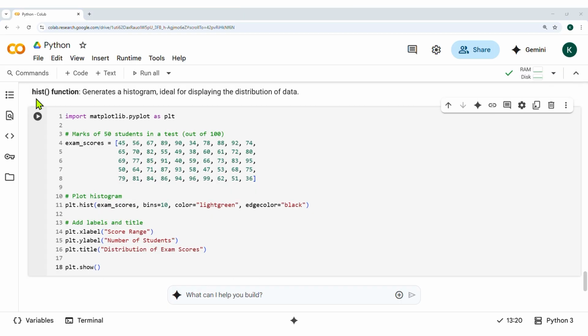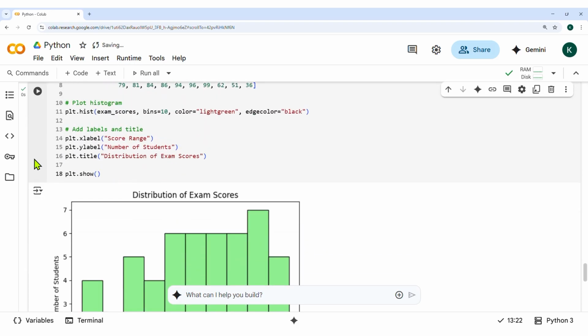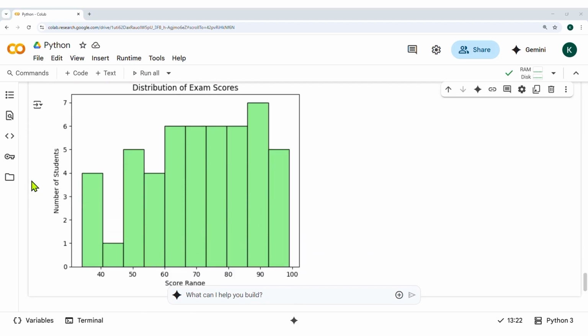The hist function generates a histogram, ideal for displaying the distribution of data. Let us run the code to see the output. The histogram shows the distribution of exam scores of students. It helps to see how many students scored in certain ranges. Example: 30 to 40, 40 to 50, 90 to 100. It helps spot trends like too many low scores or too many high scores, and can quickly identify if students are passing, failing, or scoring high marks.